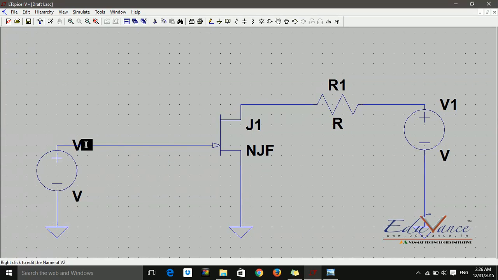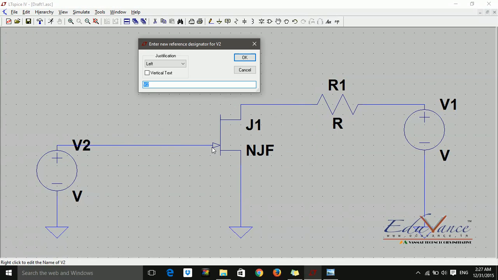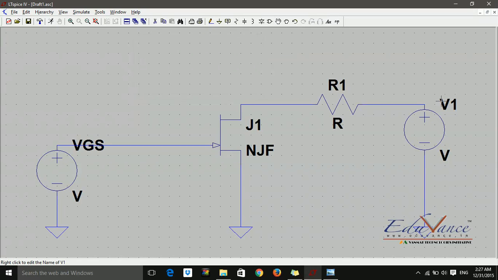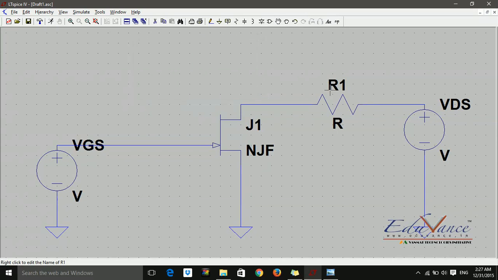Okay, here it is. Now let's name our sources. So this is connected between gate and source. Yes, so what is it? VGS. So I'll just name it as VGS, and this will be VDS, connected between drain and source. I just leave it to R1.